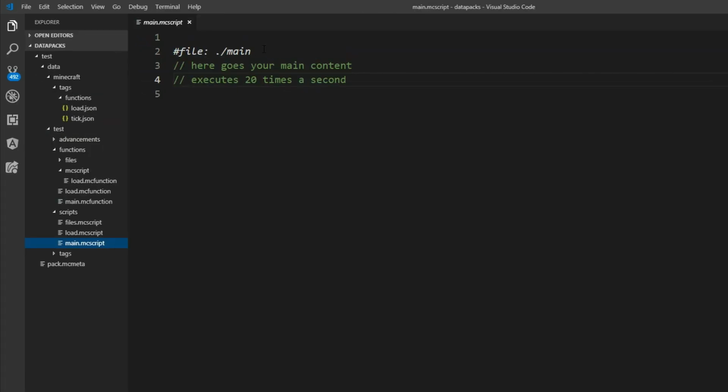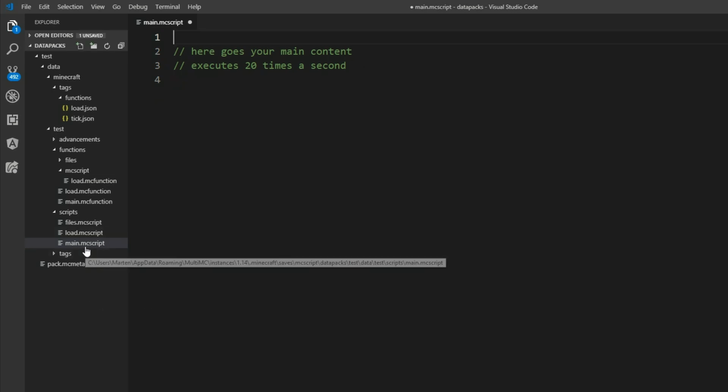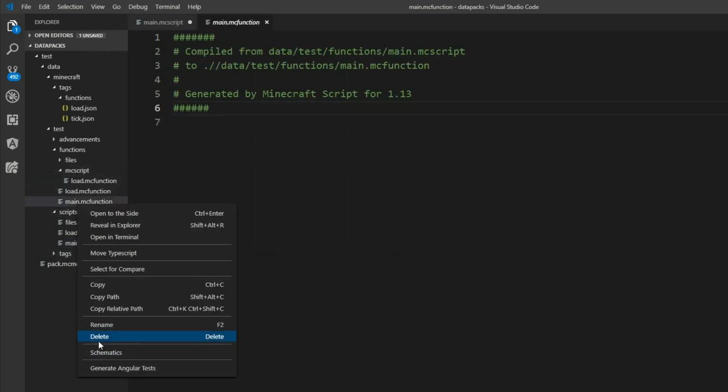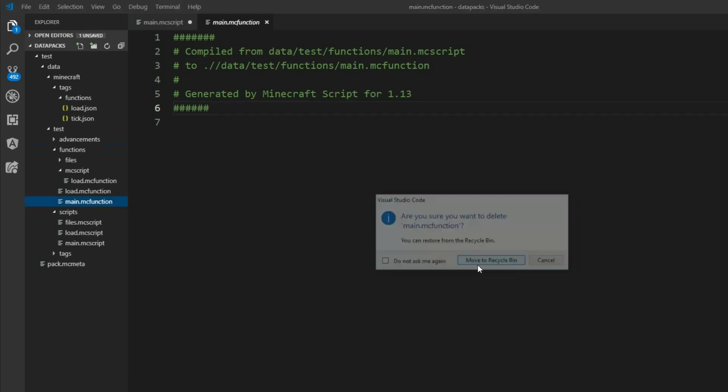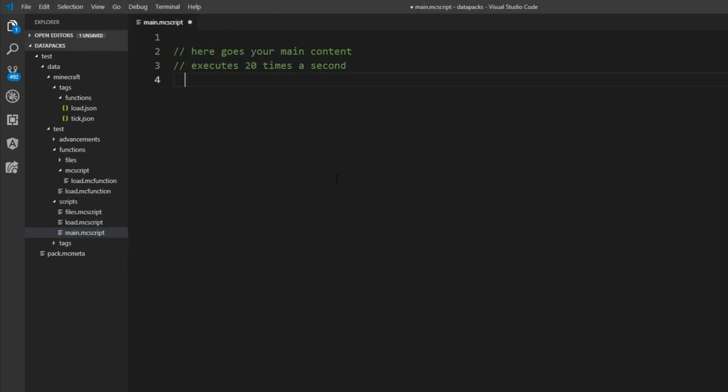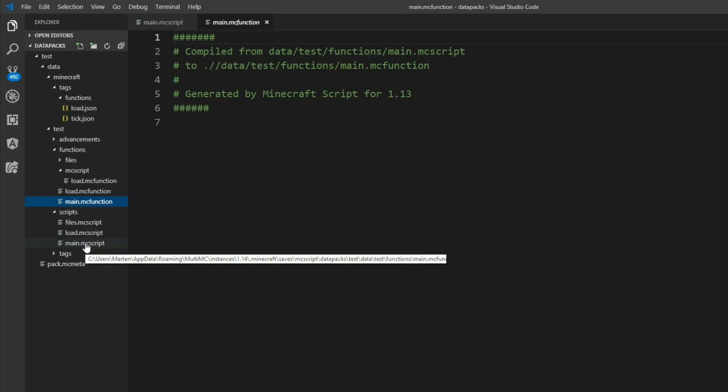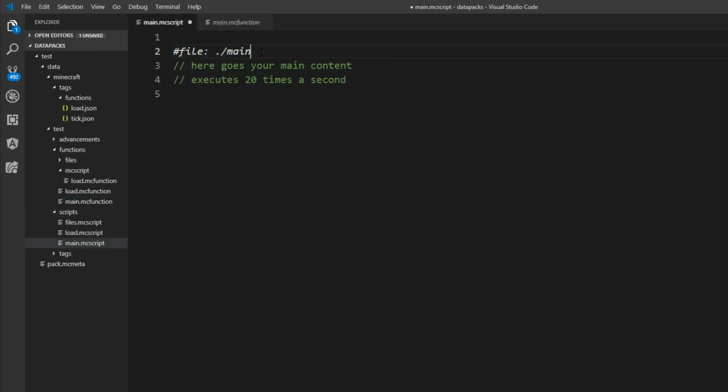Of course, you can also leave this part out, and MCscript will also automatically get the original file name from the MCscript file. Just take the main part in this case and transfer it to an MC function. And if we were to delete this main.mc function and save it here, the main.mc function is still created. So in this case, this is optional, but it is, as always, recommended.